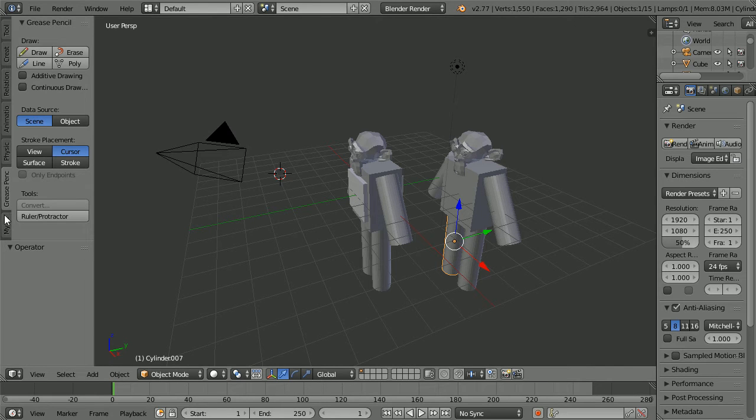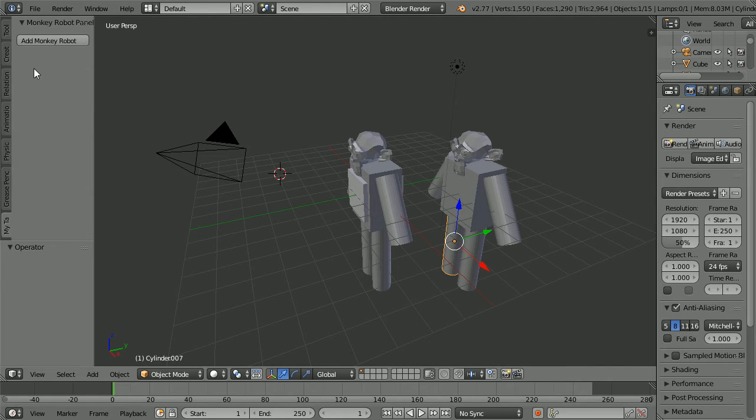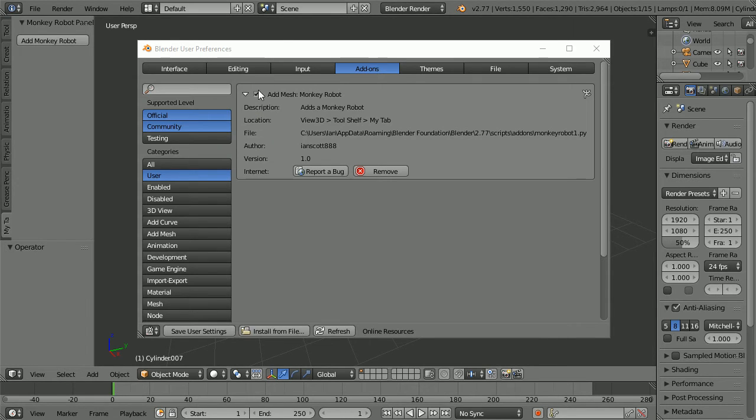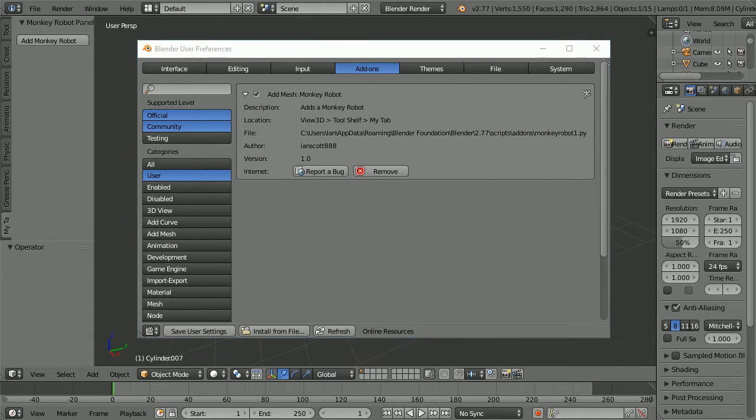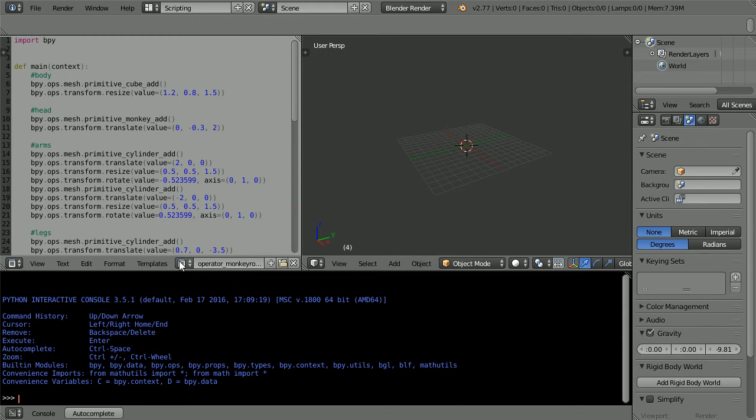In this tutorial, I'll show you how to make a tab, a panel, and a button linked to a simple script. And I'll show you how to make the script into an add-on. This is the third of three tutorials.